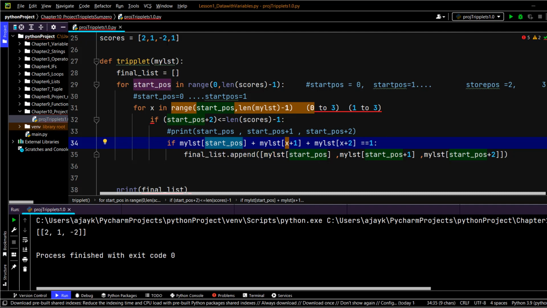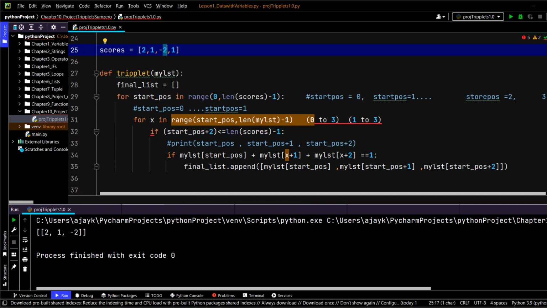So this becomes 1, which means the 1 remains fixed, but the other numbers keep on shuffling because x plus 1 and x plus 2 will always change, as it has to go 1 2 3, 1 2 and 3, right? So that's why I'm saying that one by one we will check all these numbers. Okay, and when it comes to the minus 2 the next time, because when the start position is going to be 2, this becomes minus 2.